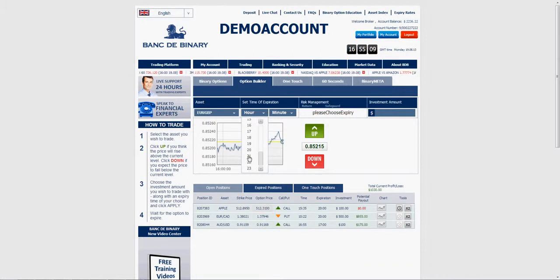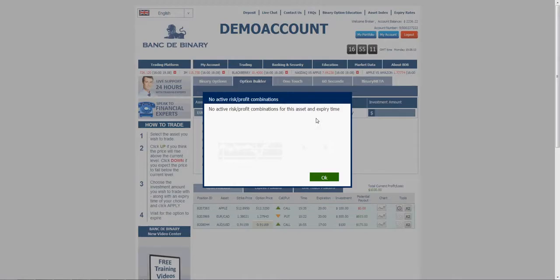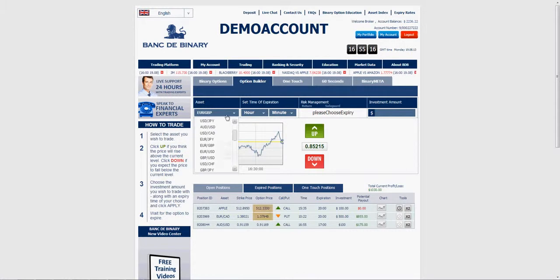So we're taking, for example, 9 o'clock, no active risk-profit combination. Why? Because we're looking at the Euro GBP, and the GBP will be closed at that time. So you have to make sure also that the asset is available at that time. That's the only catch here, if you can call it a catch. You have to know what you're trading on.